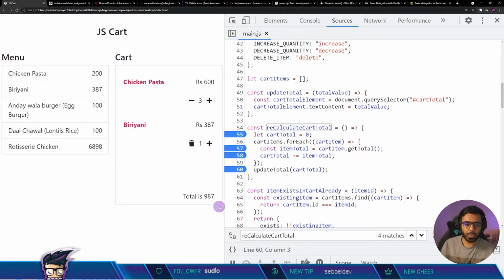Boom. All right. Now I think this makes sense for you. If I increase the amount, you see the total being increased. If I decrease the amount, you see the total being decreased. If I delete an item, you will see the amount recalculated as well. So everything here is working.